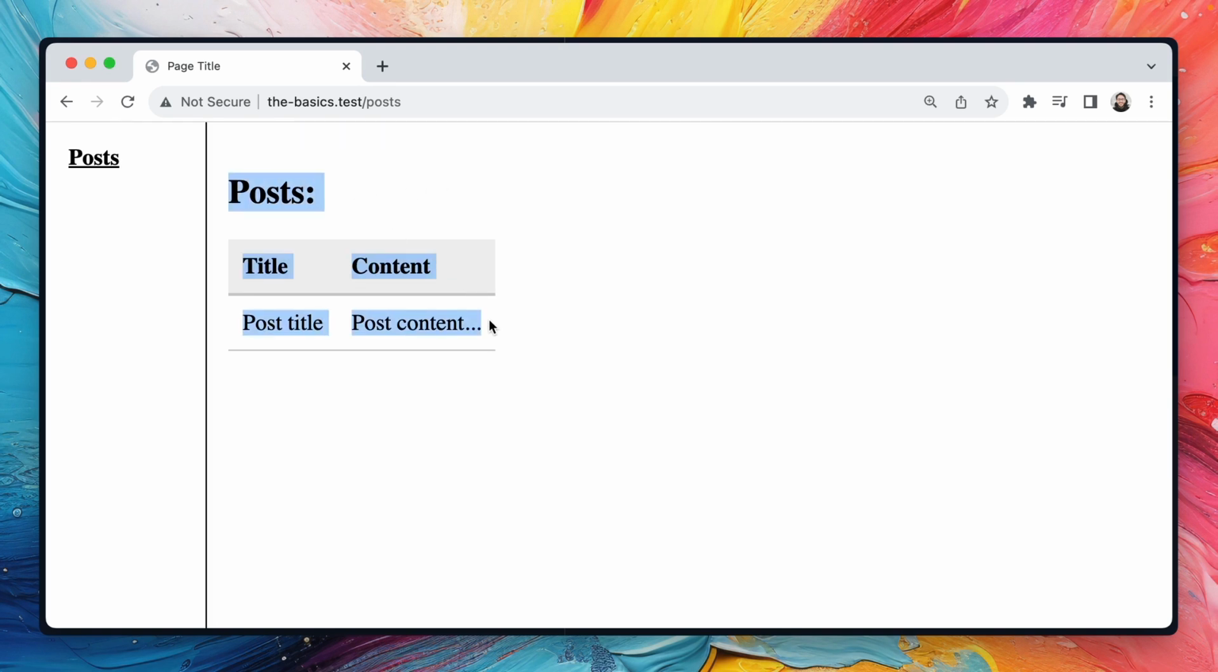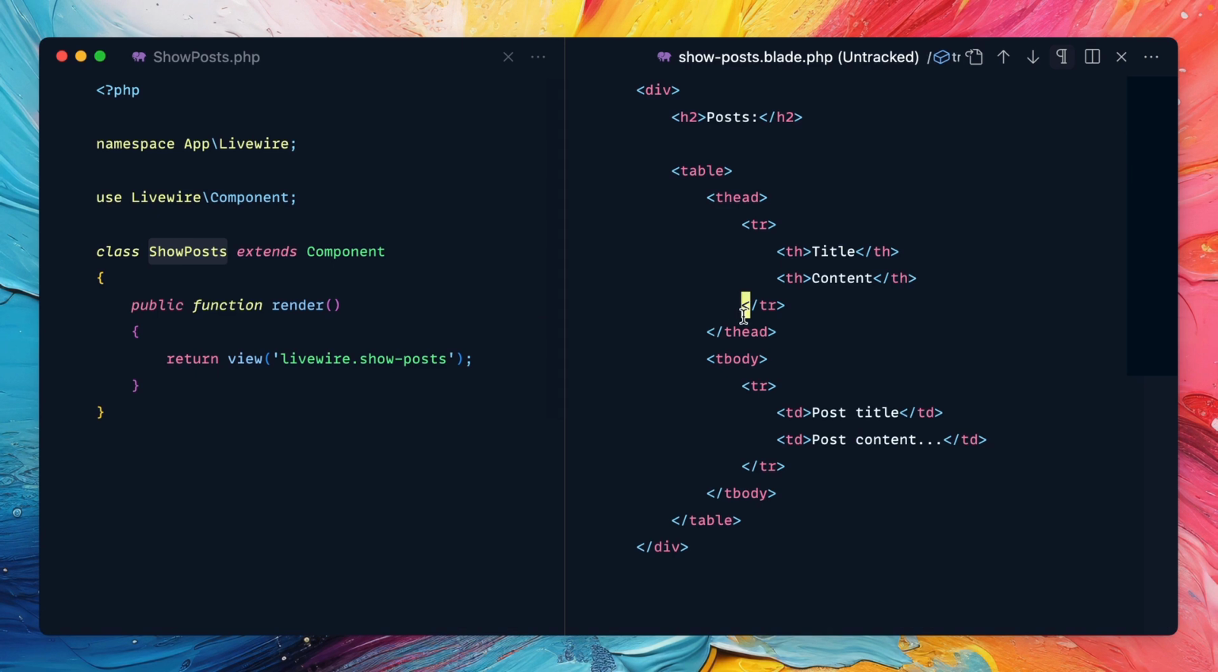Super simple stuff. Post title, post content. We're going to fill it with a bunch of data and do a few dynamic things. So let's jump into it.